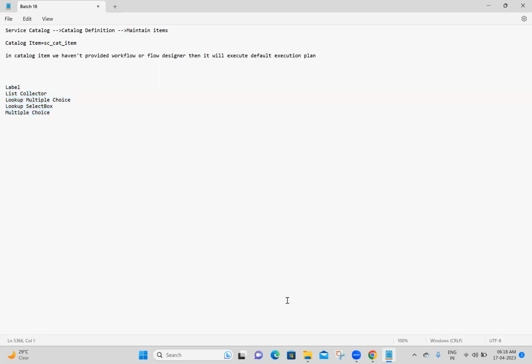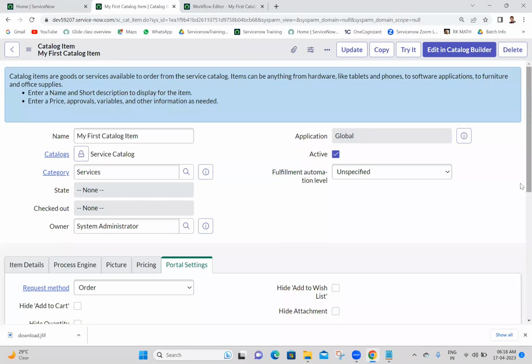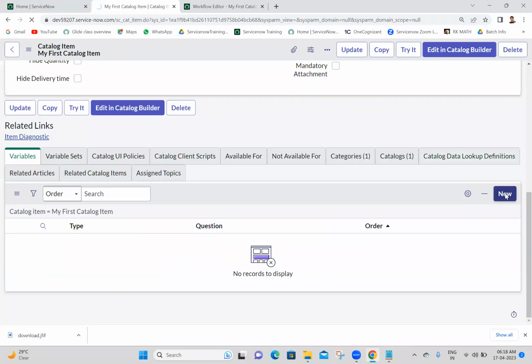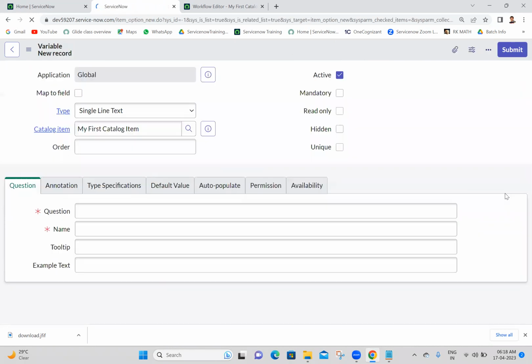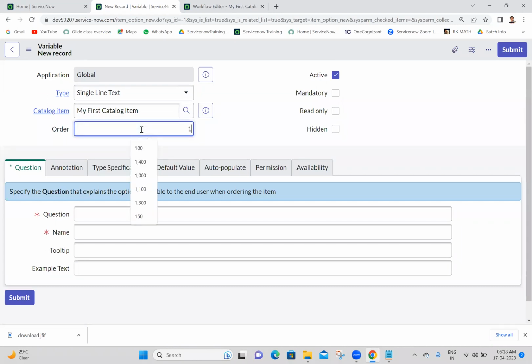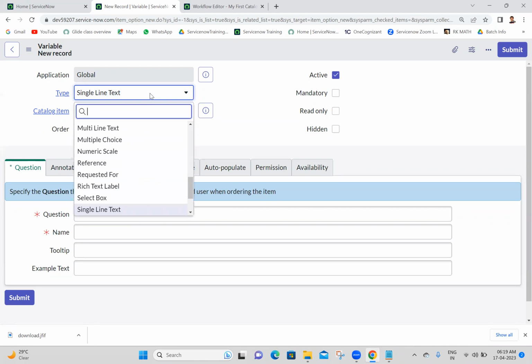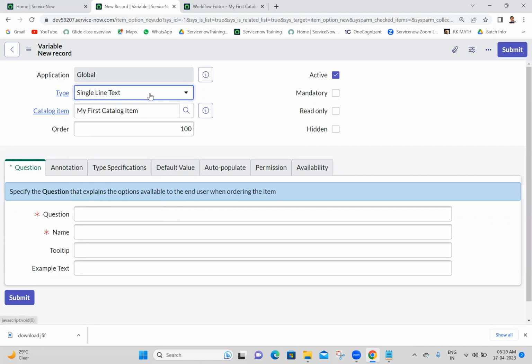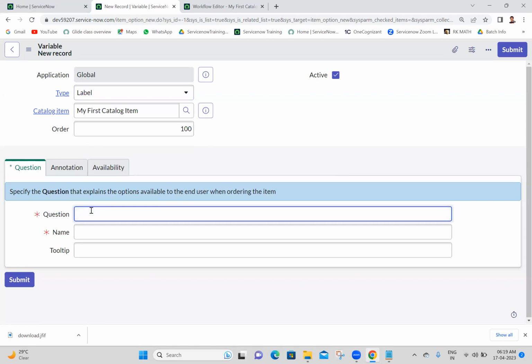First, I'm creating a label variable. Come here, new. Here the order is very important: whatever order you have given, the variables will exist in that order only. Label. I will say a label. So I'm separating it.